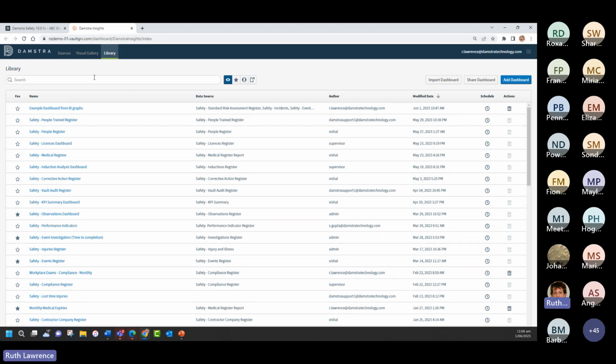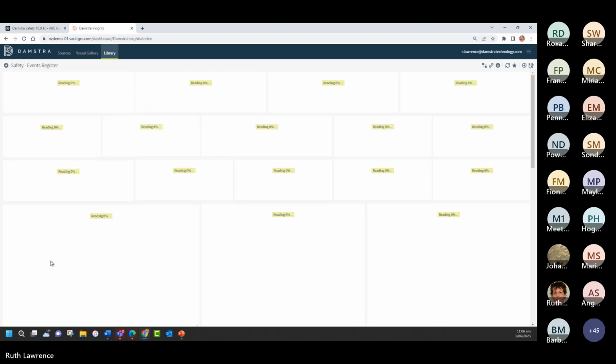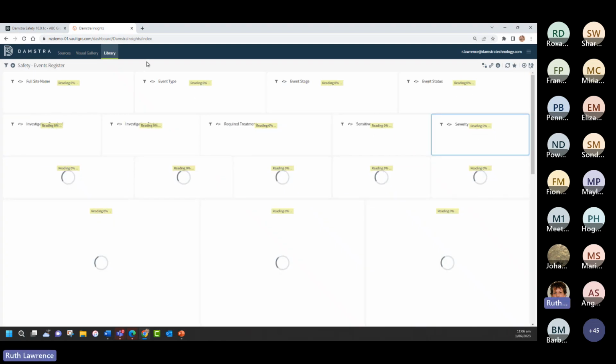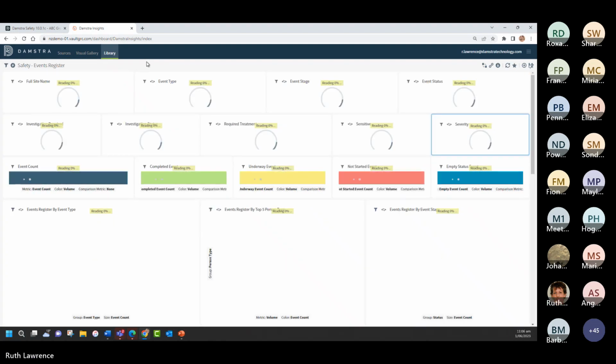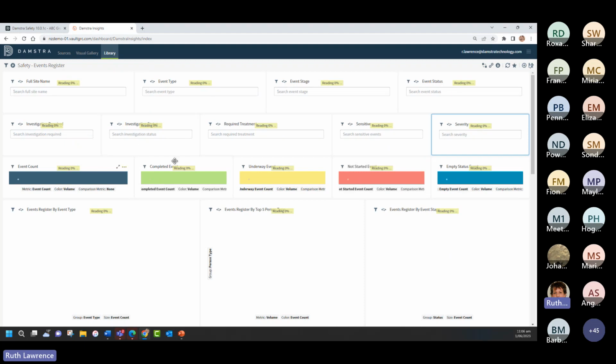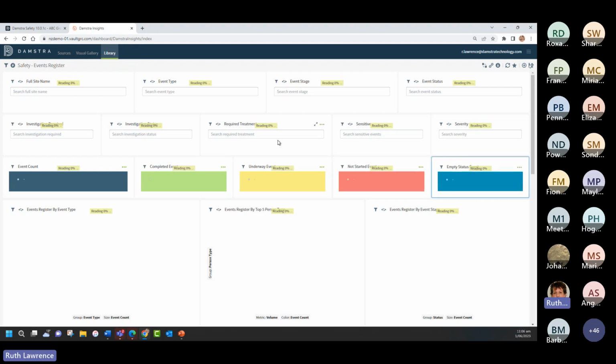What I'm going to start off with today is what safety people's favourite dashboard is. It's called the Events Register. If I open up the Events Register, I'm not sure why I do this, but I seem to do this, kind of like thinking it's going to give it a hurry along or something like that. And you'll see at the top I have what's called a dashboard filter. So for this whole dashboard, I could add a dashboard filter.